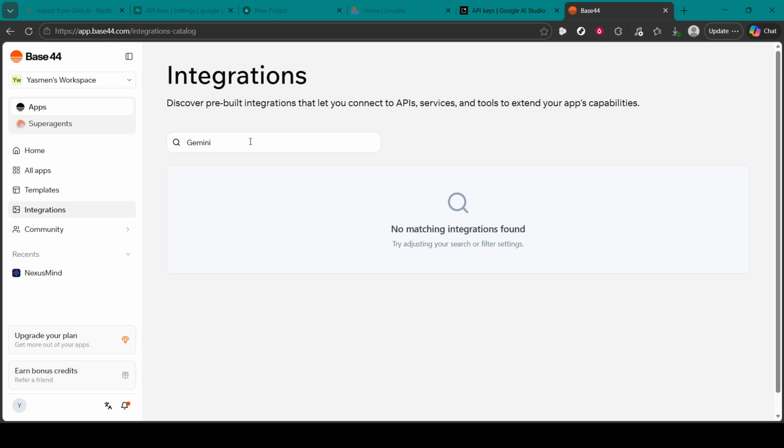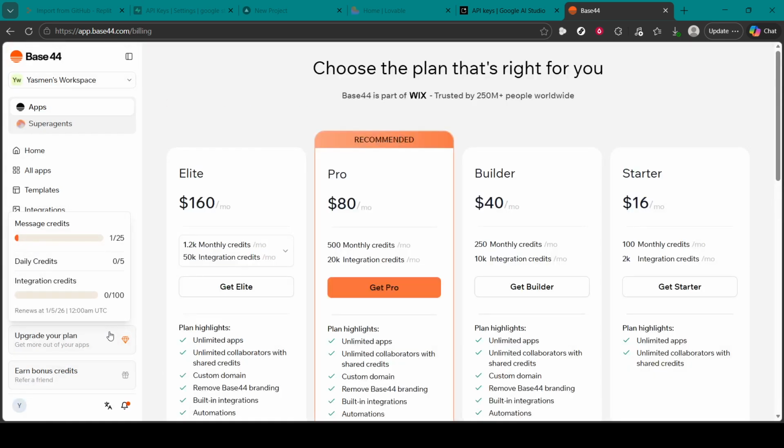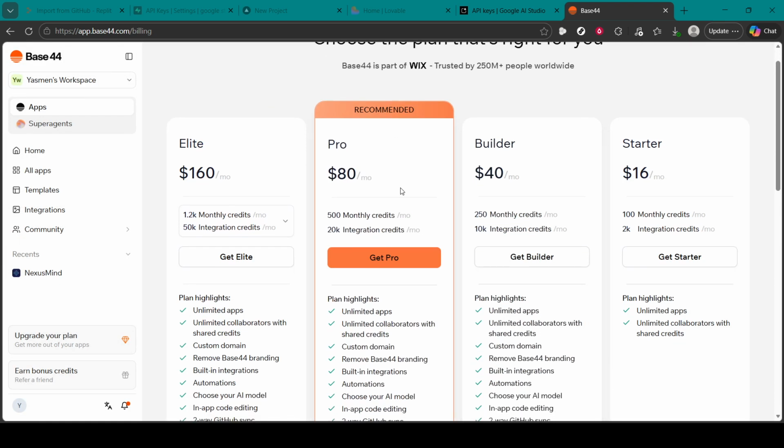A quick note about access. Some integrations in Base44, including Gemini, may only be available on certain paid plans. If you don't see the Gemini integration in your catalog, or if the Connect option is hidden, it likely means your current plan doesn't include it. In that case, check your plan details inside Base44 and consider upgrading if you need this feature for your workflows.